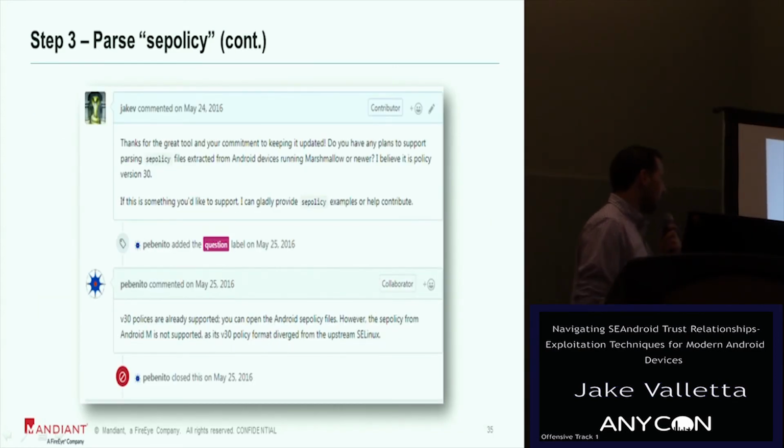So I reached out to the GitHub guy who is maintaining the SE policy, well, mostly just the SELinux fork of Android, or actually, sorry, the mainstream project, the mainstream SELinux. And I said, hey, this is a great tool, it's really helpful.